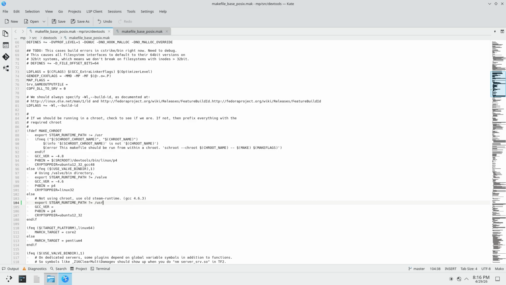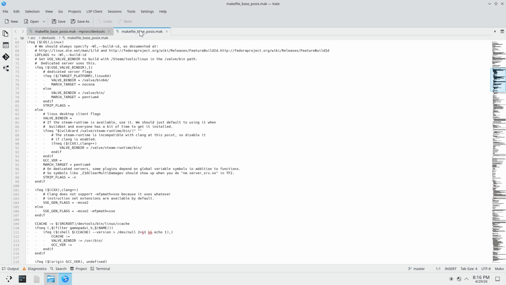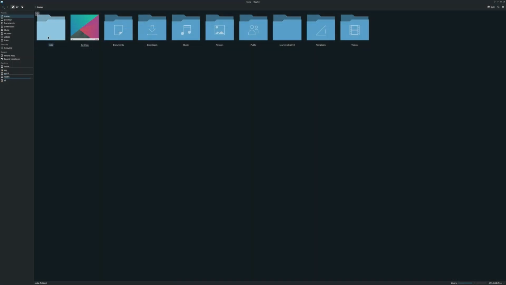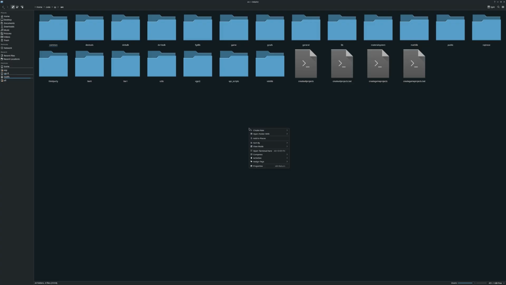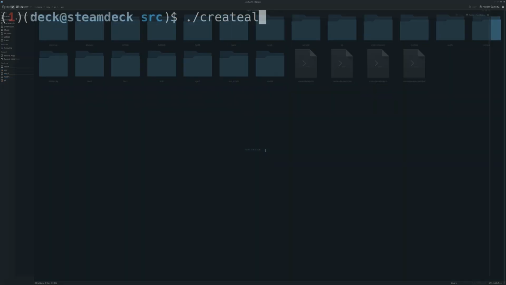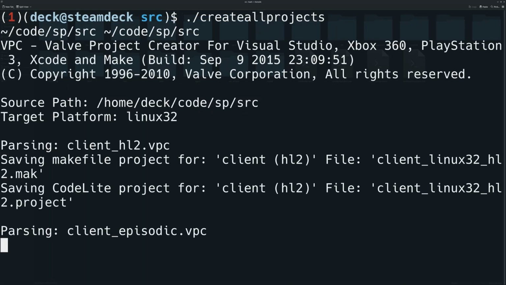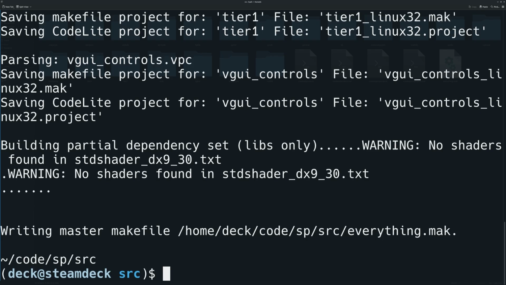Now you don't need to do this if you're dealing with the single player code because this file is drastically different for some reason. But anyway, once the code has been downloaded, and if you're dealing with the Source 2013 single player code, you just want to navigate to the sp src folder or just the src folder. You want to open up a terminal and do create game projects and/or create all projects, which will create a games.mac and everything.mac file respectively.